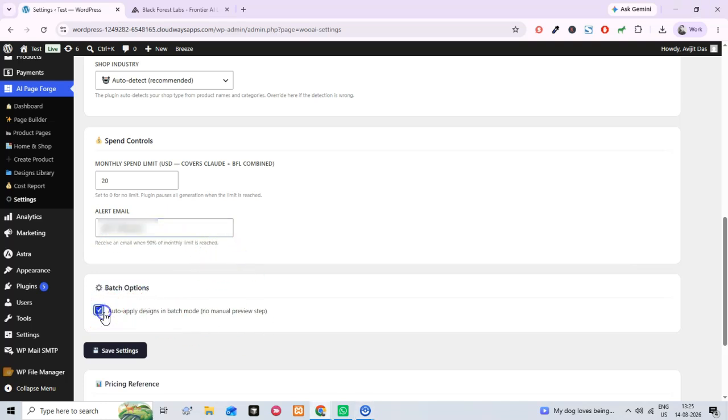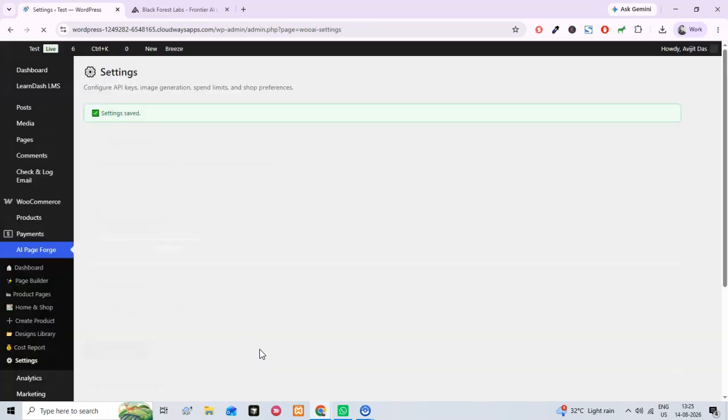Finally, batch options. If you plan to redesign multiple products at once, you can turn on auto-apply designs in batch mode. That skips the manual preview step for queued products. If you want to review every design first, leave this off. When everything looks right, click Save Settings. You should see a confirmation that settings were saved.